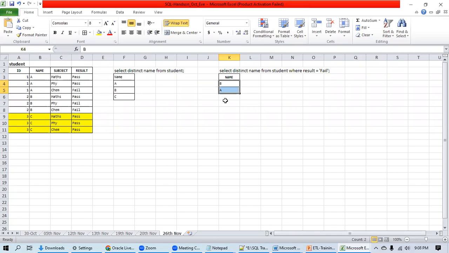Yeah. Then automatically I will get the pass ones. This is the total list of students. B and A has failed. So it means I don't want these failed students. It means obviously I want these passed students, correct? Yeah. Is this clear to everyone? That's one.